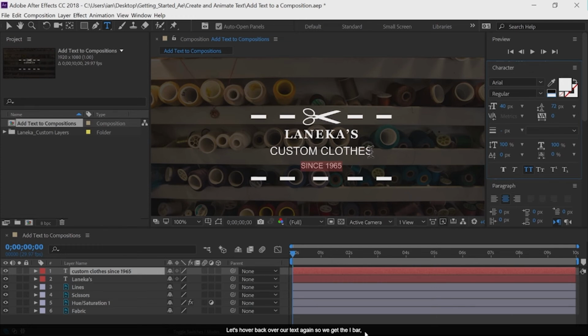Let's hover back over our text again so we get the I bar and start on the right side for close and click and drag to highlight back to the left. With the top line selected, let's make this line of type a little smaller. Go to the character panel again and don't use the drop down. Just click directly on the pixel value 60, then use your up or down arrows to move the pixel size up or down. This is a great way to make fine adjustments to your type layout.